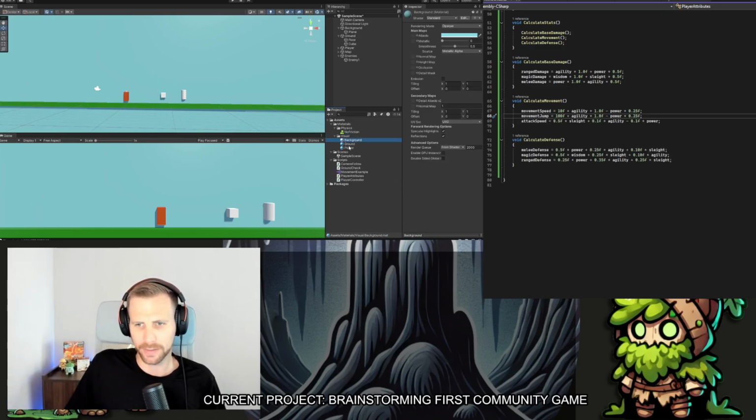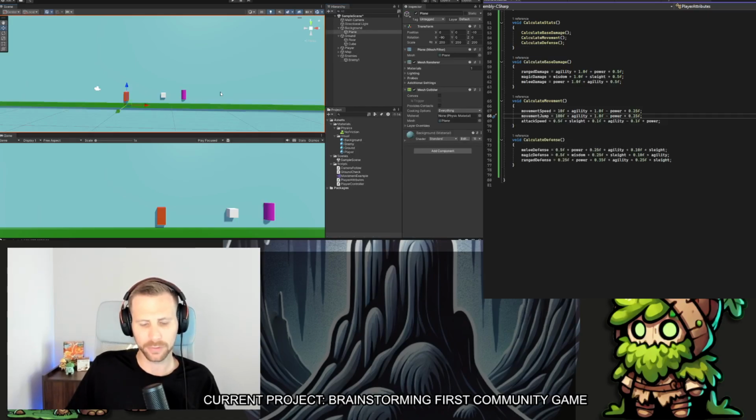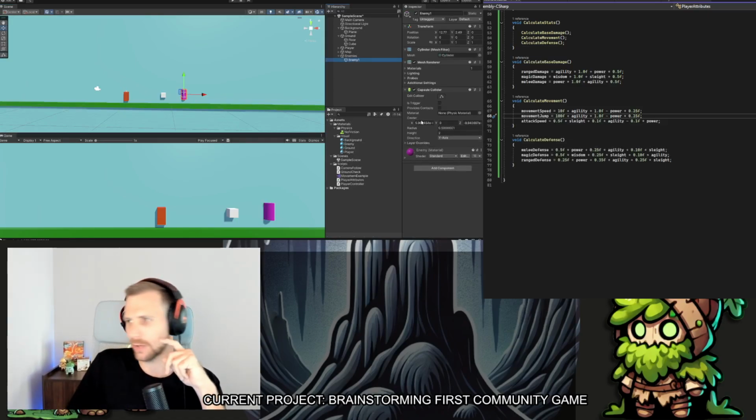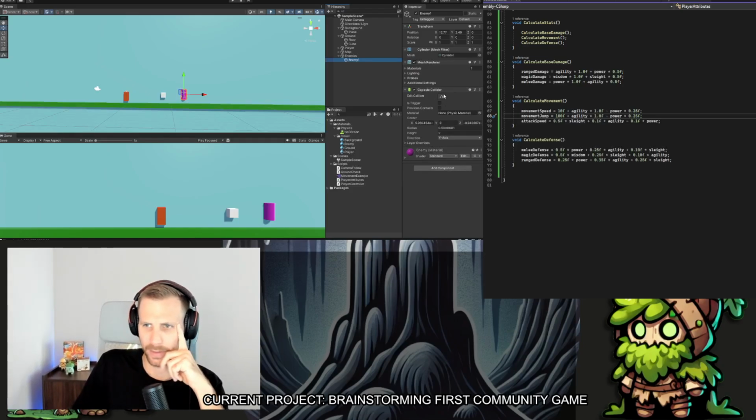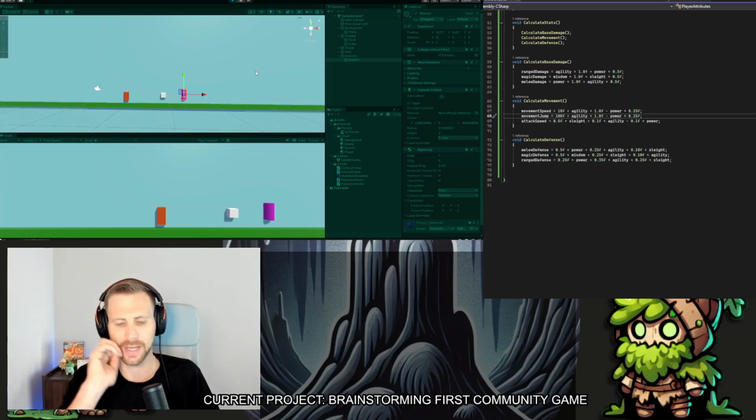I'll probably just duplicate this. Control D, player 1. This is going to be called enemy for now, and it's just for color. What color do we want our enemies? Beautiful. We'll drop that on our cube. Cool. This is also going to have a capsule collider. That's good. And we'll give it a rigid body component. Right, so that should just stay there.